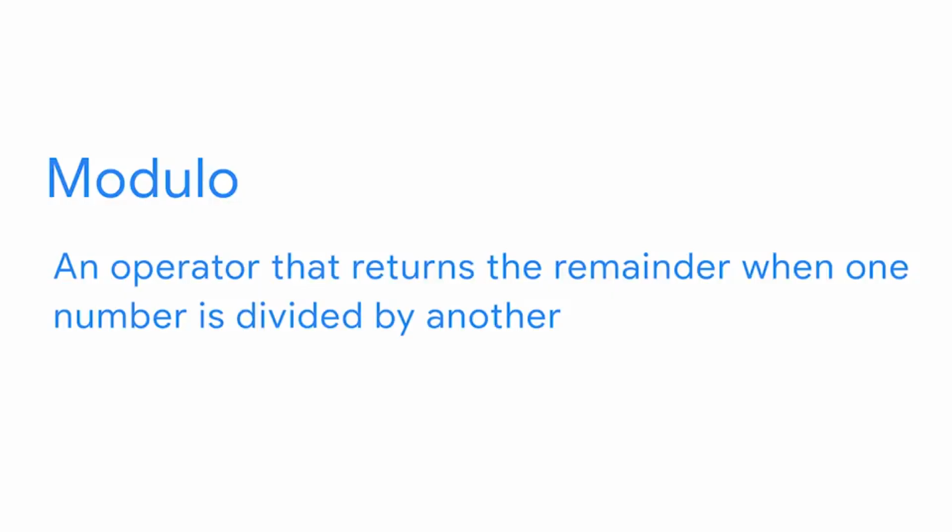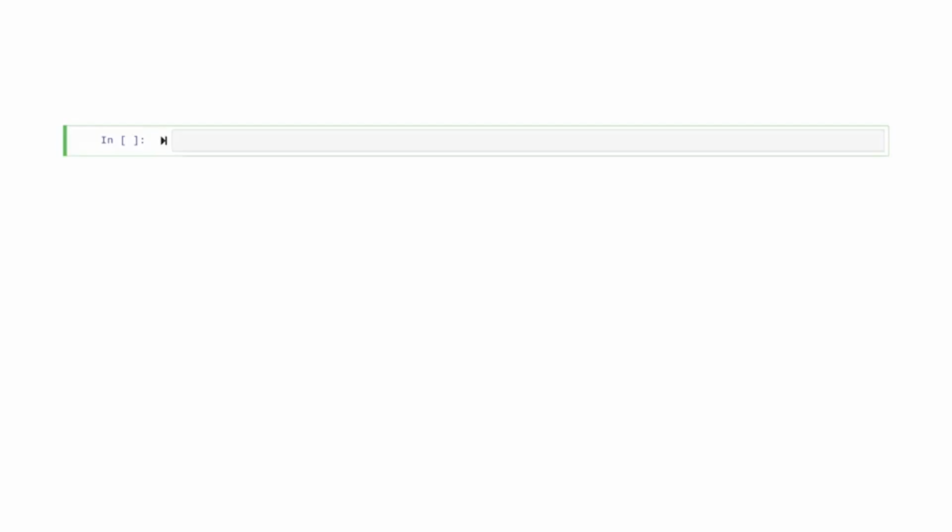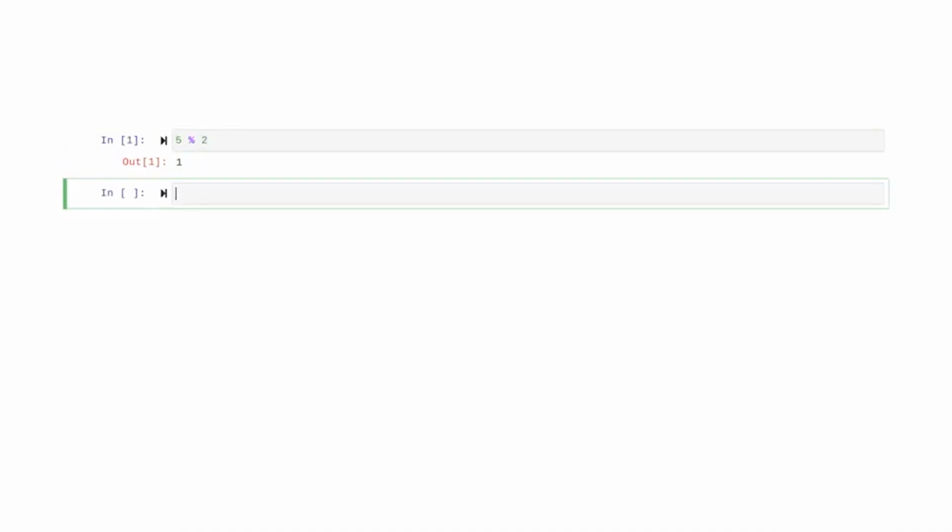We're going to use a new operator, the modulo. Represented by the percentage sign, the modulo is an operator that returns the remainder when one number is divided by another. The division between integers yields 2 results, which are both integers, the quotient and the remainder. So, for an integer division between 5 and 2, the quotient is 2 and the remainder is 1. For an integer division between 11 and 3, the quotient is 3 and the remainder is 2.